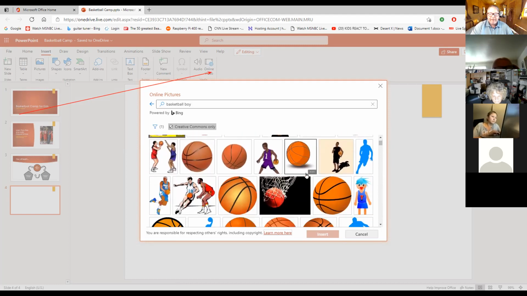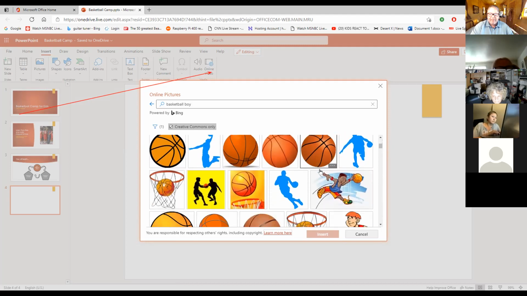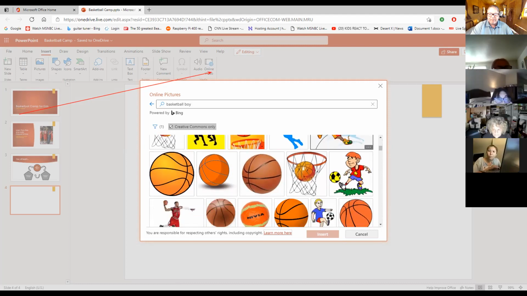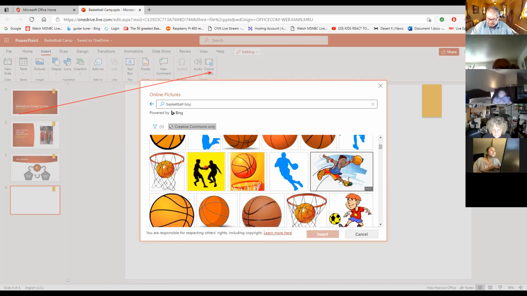Basketball boy. Okay. It's a kid playing basketball. Well, this one will do. Look at it. Is he by himself? Yeah. With a blue background? I just saw it's a little boy running with a basketball, dribbling.